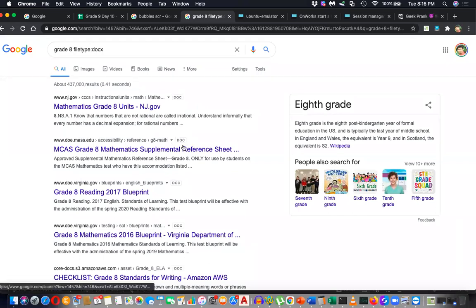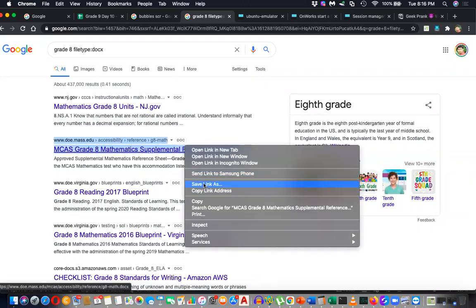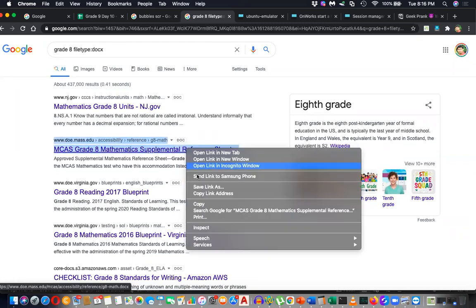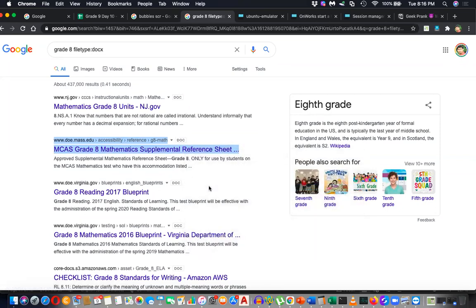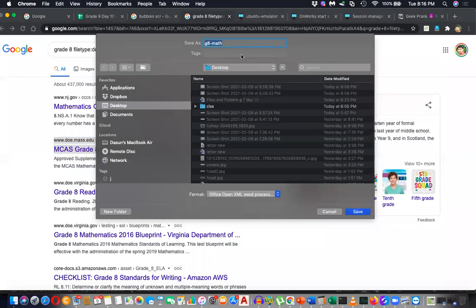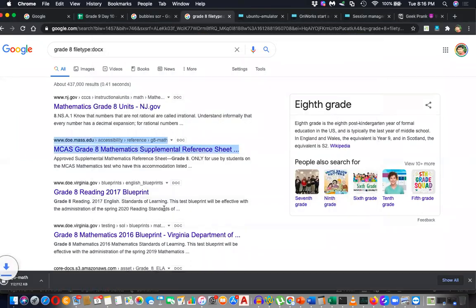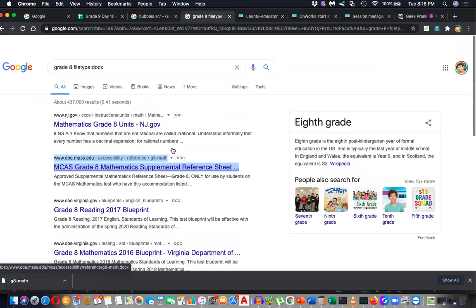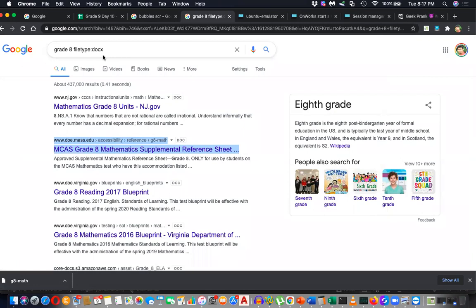You can just right click and save this file as. No need to go and access the file. Just right click and save link as. Then it will ask you to save a Word file here. When you save this, it's none other than a Word file. So likewise, you can download any type of file.